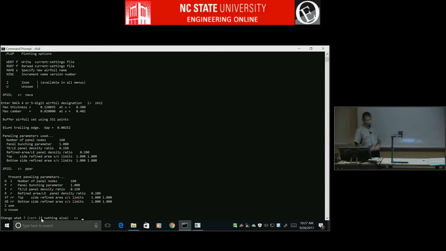If you want to change any of these things, like n, number of panels, or panel bunching parameter, most of the time I don't touch this except the panel nodes. Number of panel nodes is something I usually set at 200. I'd like you all to use 200, because then I can compare results with what I'm generating and see whether you're doing things correctly or not. Because of course the answer is going to depend a little bit on the number of panel nodes. So in our class we'll all use 200. So you can say n, and you can say 200 right away there.